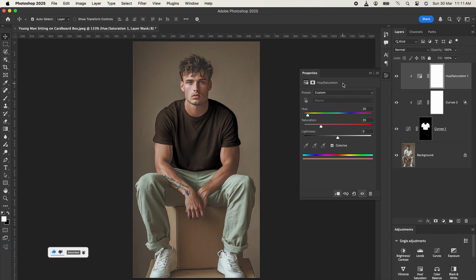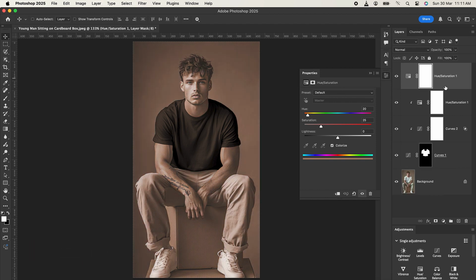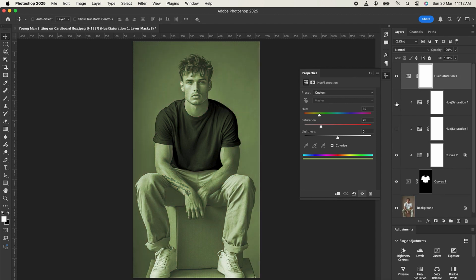I'll press Command J to duplicate the Hue/Saturation, then turn this off. Hold down my Alt or Option key and clip this one onto this again. Then I can change it to another color. I think this color is also looking good. So let me duplicate it. Press Ctrl J or Command J to duplicate it. I'll clip it onto this one too, then let me change it to another color.